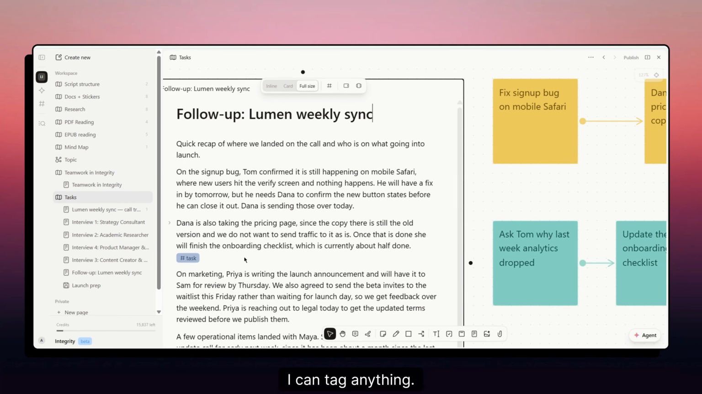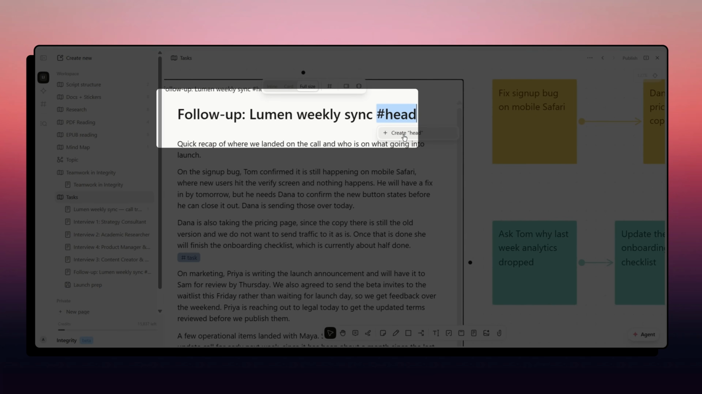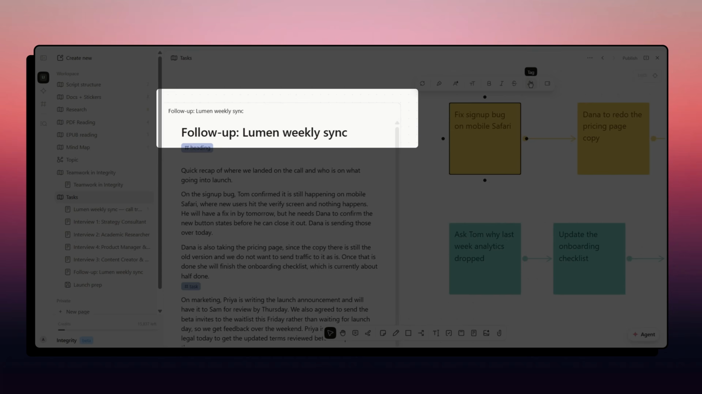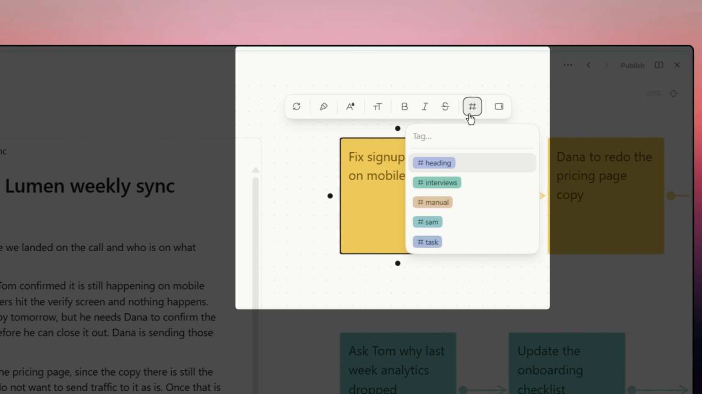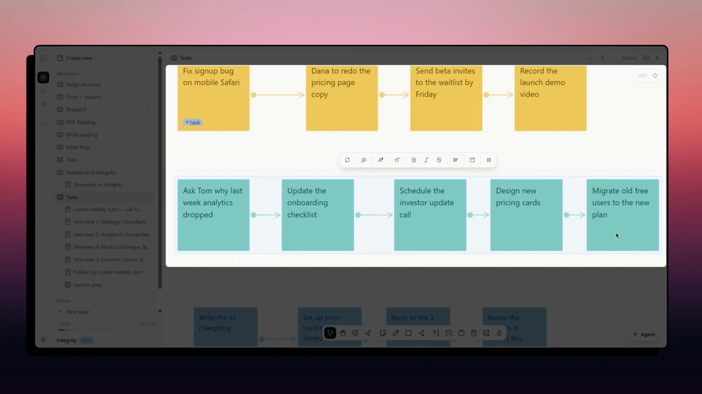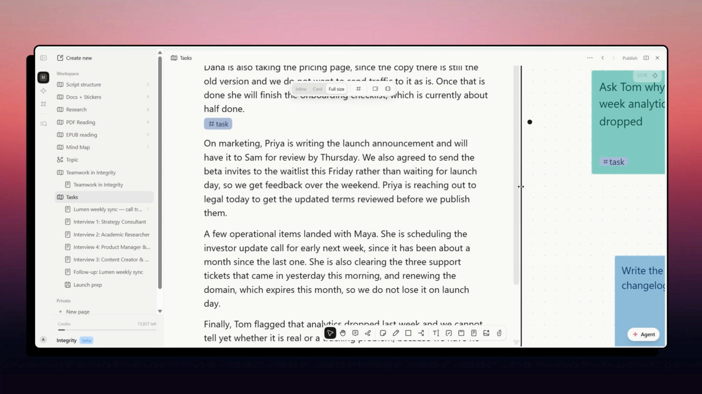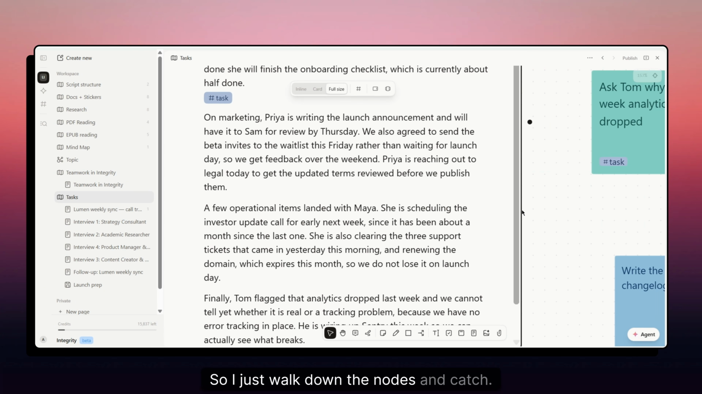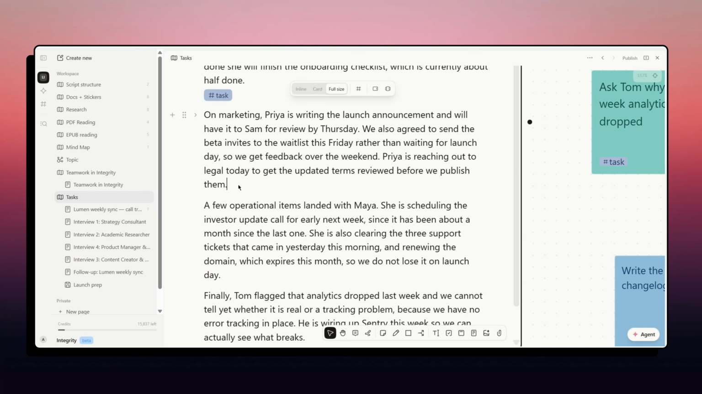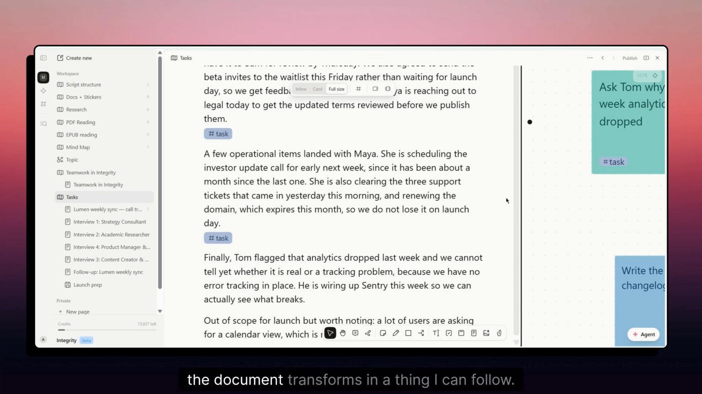I can tag anything, a line, a heading, a sticky note, a whole block. Anything on the canvas can become a task. So I just walk down the notes and catch everything. This way, the document transforms into a thing I can follow.